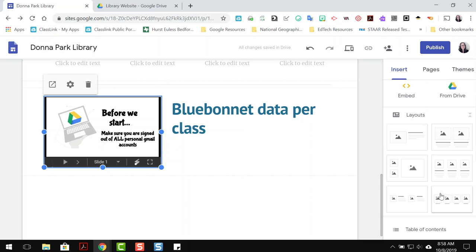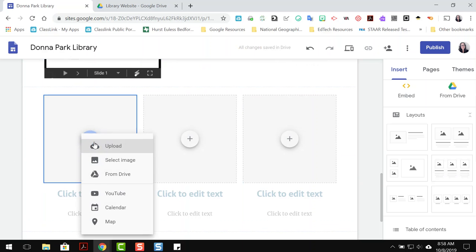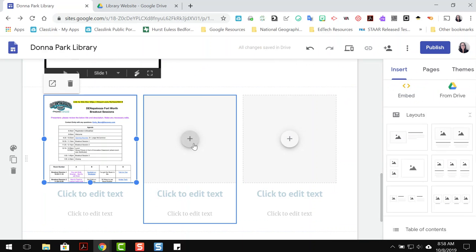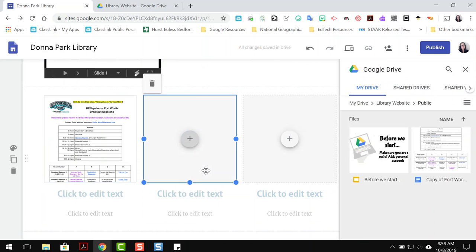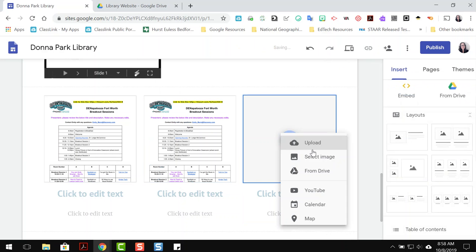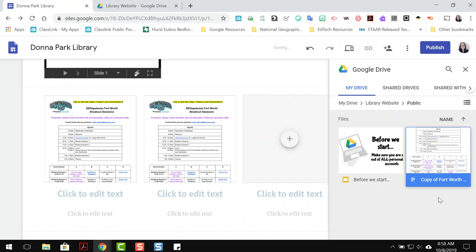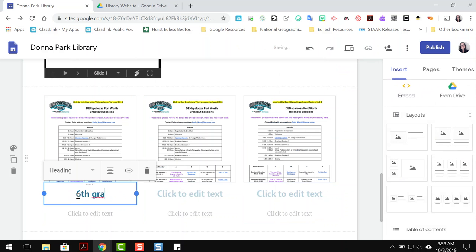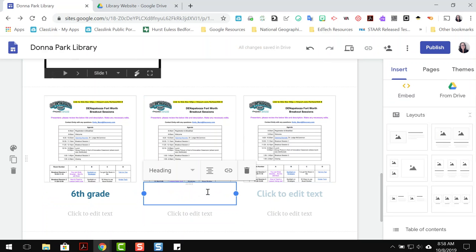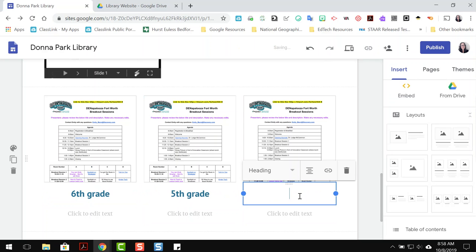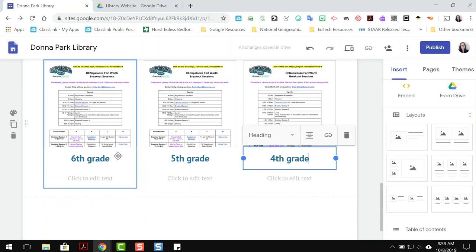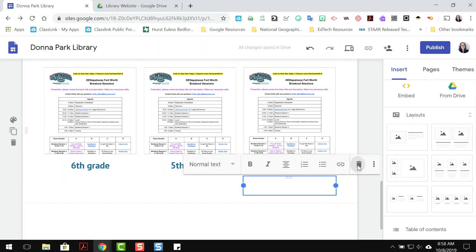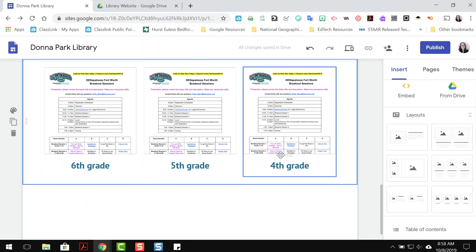So I'm going to choose this one right here. Again, go to my drive, and I'm going to put the same one in each one, but you can see how it would work. And you can see by having it all in one place already there, it makes it very easy to come in. And so she had 6th grade, 5th grade, and 4th grade. And again, she doesn't have anything in the bottom one, so I would just remove anything that you're not using. It's just easier than trying to format all of them and make them all match.